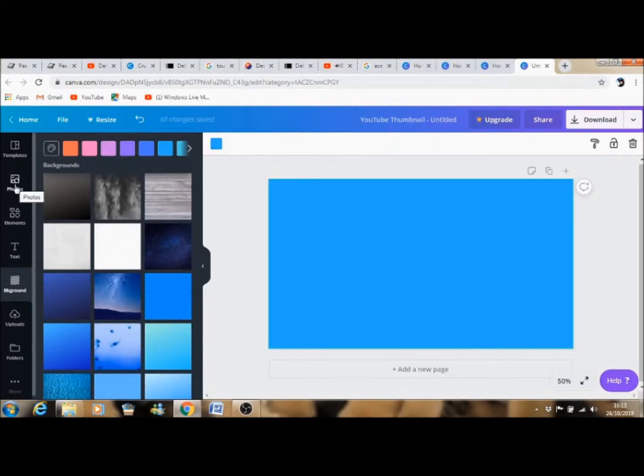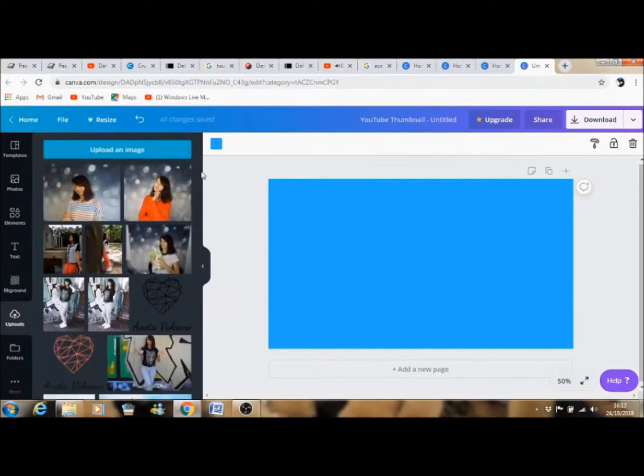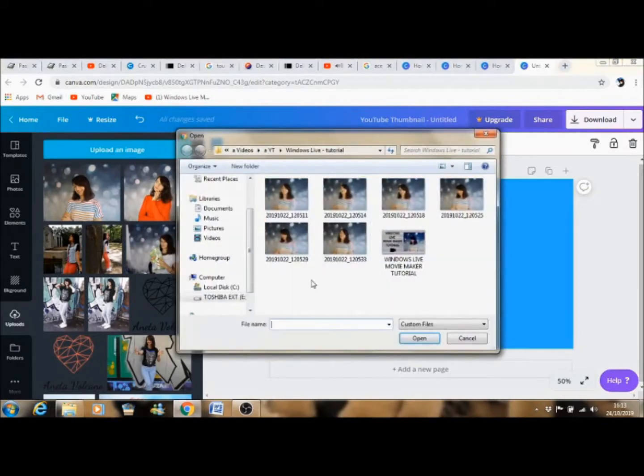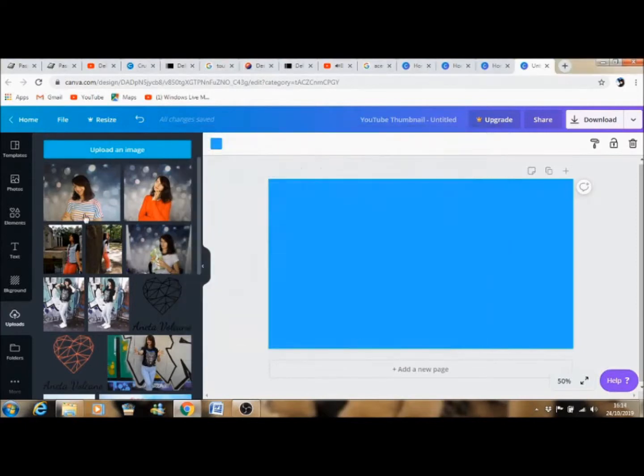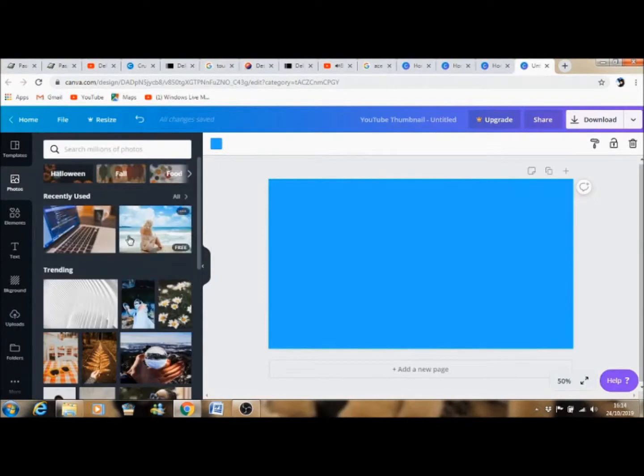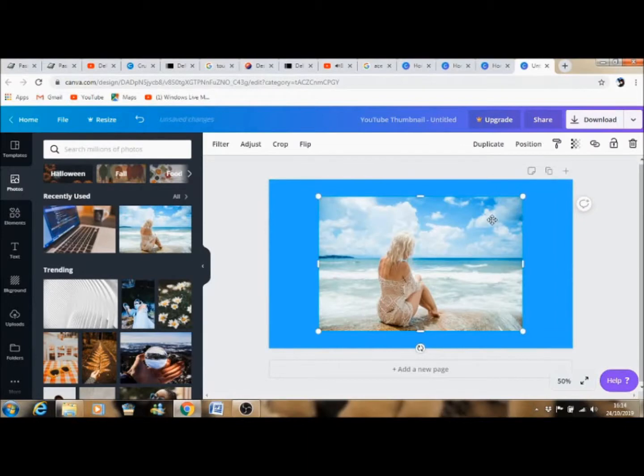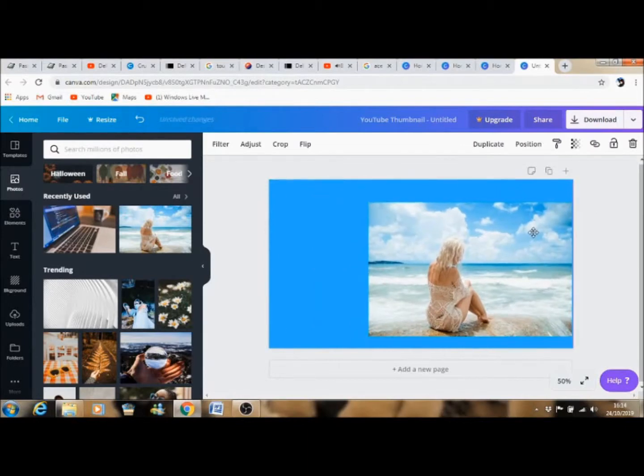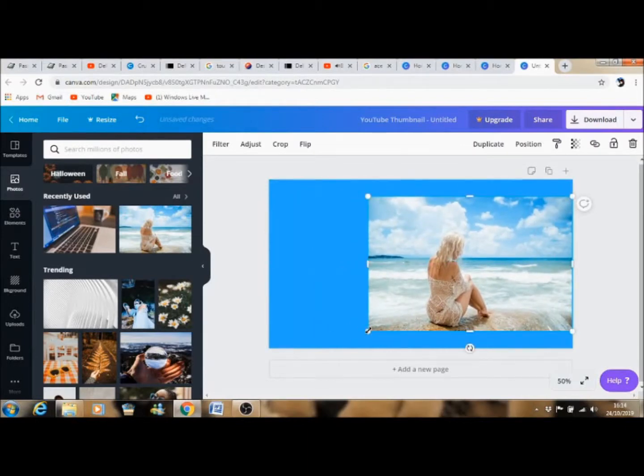Then I go for photos, or no, sorry, I go to uploads usually because I usually upload a picture. So you go to upload an image and you can pick whichever image you like, and then click open. For the purpose of this video, I'm going to just go to photos and click on, let's say, the lady sitting on the beach. Lovely beach. I'm going to put it right there.